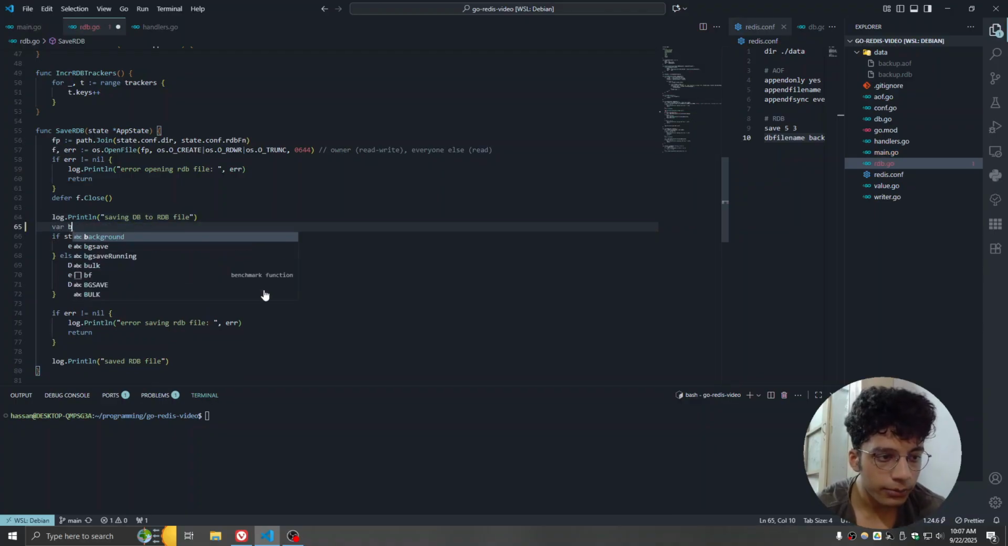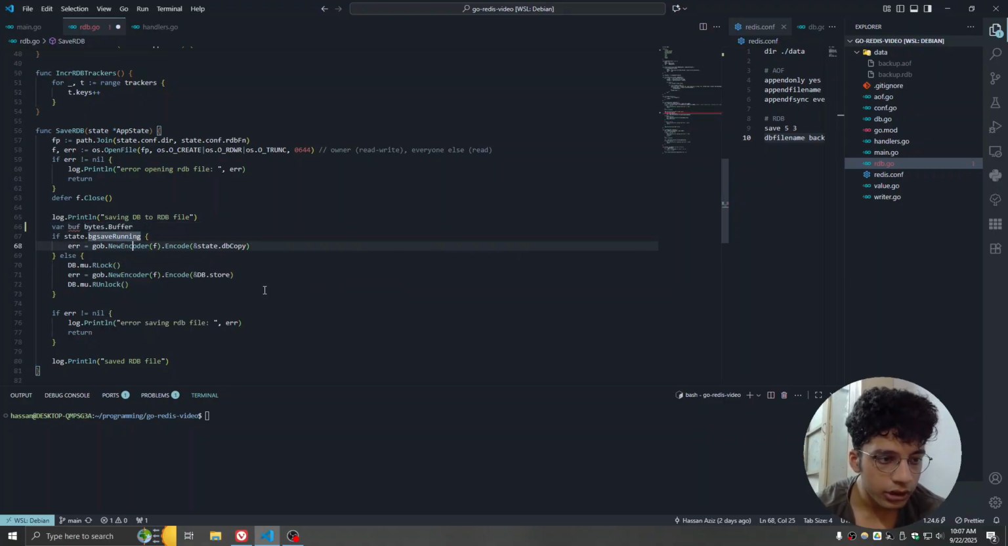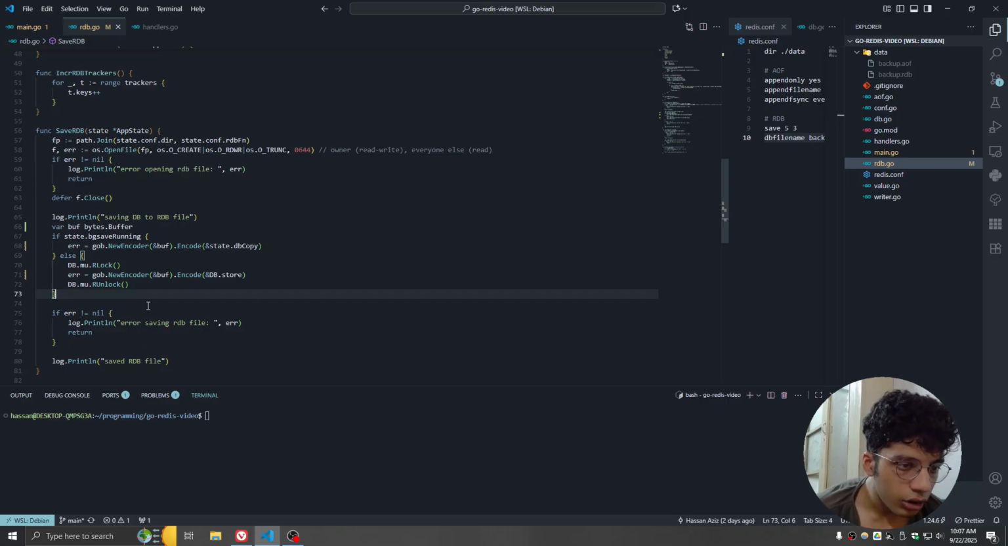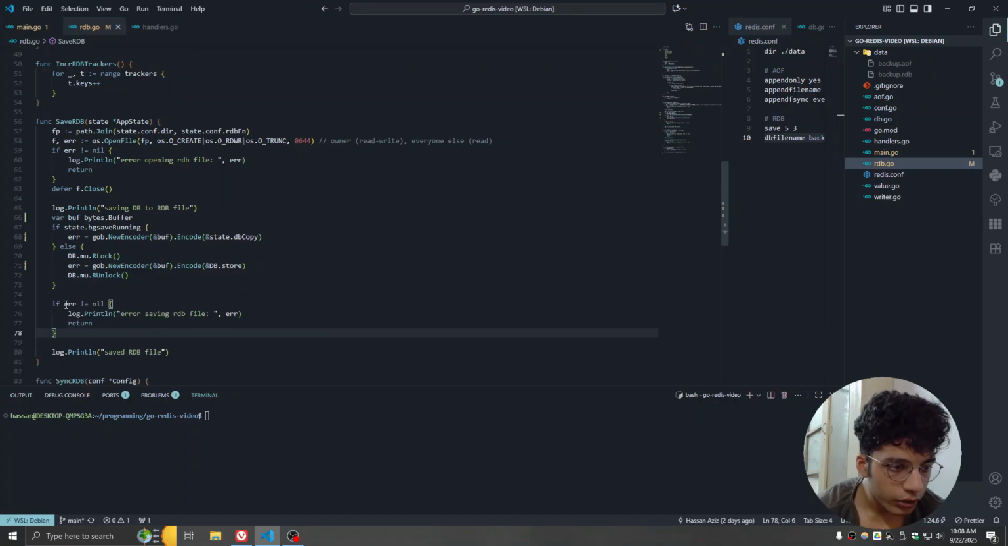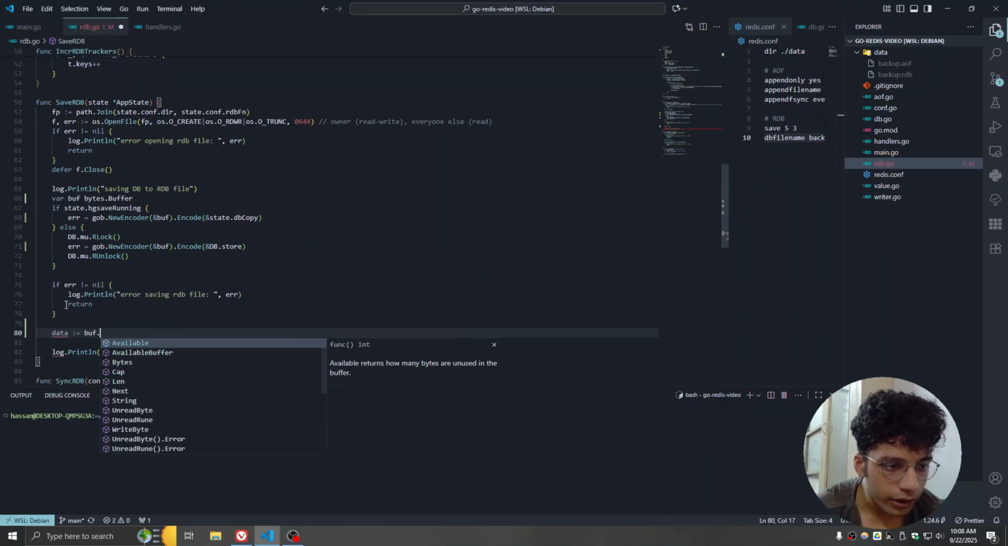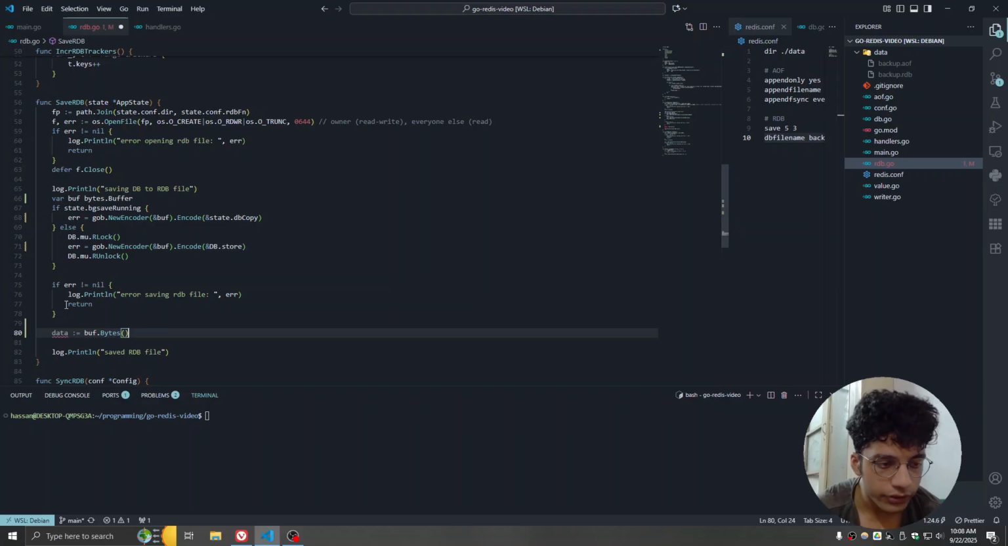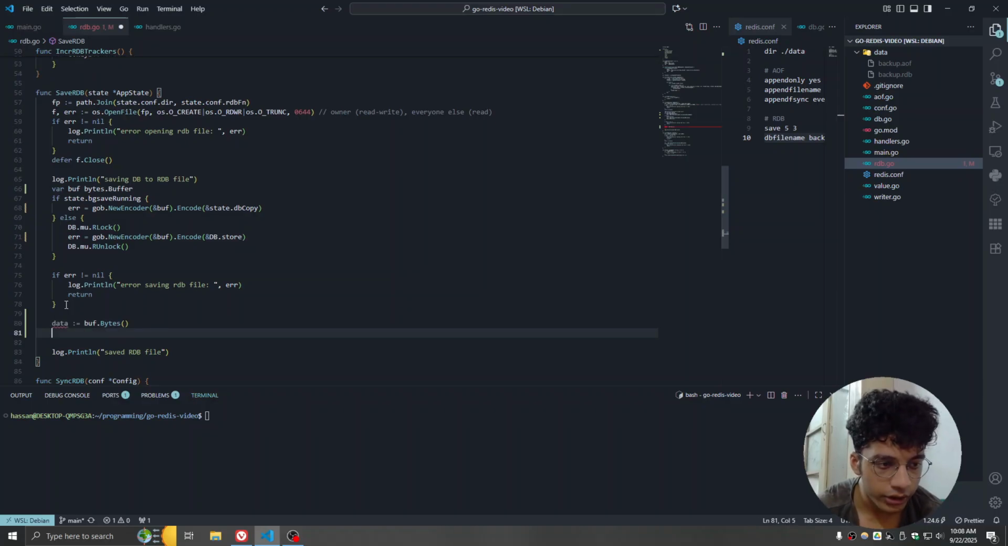So let's create a buffer over here. I'll give this the type of bytes.Buffer, and instead of passing in the file object over here, we're going to replace this with a pointer to the buffer. So now all of the database data is going to be encoded and written inside this buffer, right? So let's grab that data first of all. We're gonna go down here and say data equals buff.Bytes, and this will give us all of the bytes that were written in this buffer, right?